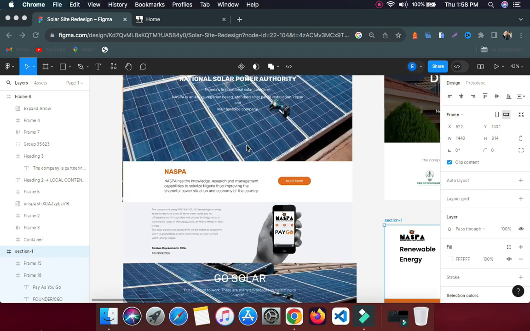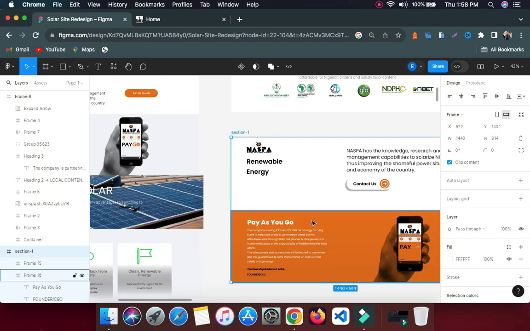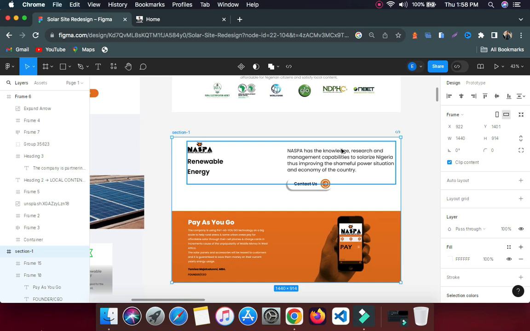Now, the next section that we redesigned is this section right here. And there isn't much to go on it, but here's how I designed it. Right here, I just made a 2-column grid with their logo and the text renewable energy, and then a paragraph describing what the company does.